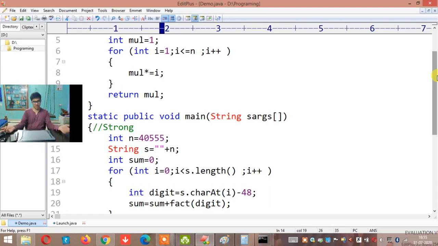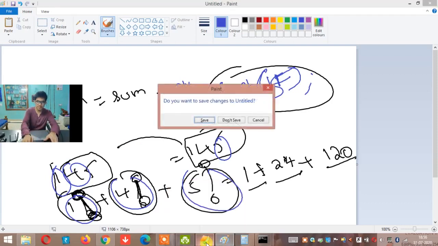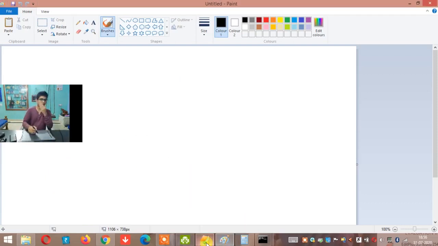Okay, so Armstrong number and strong number is over. Okay, next we'll see another question. This question, I don't remember which interview it was, but I have seen it asked multiple times. So the question goes like this. I'll clear this. Don't save. Okay. One number will be given to us, the n value. Int n. What's our n value? Let's say 805. Our n value is 805. This is our input.